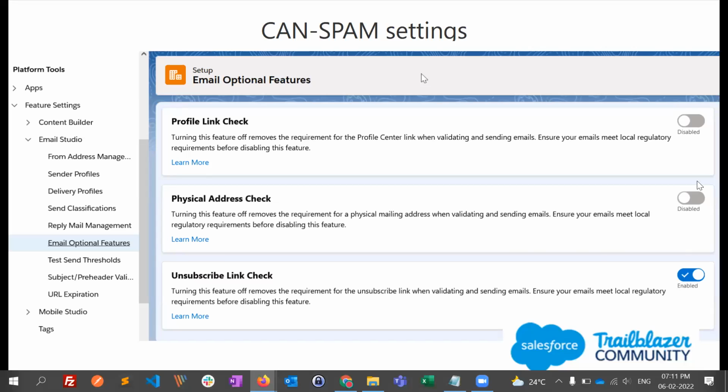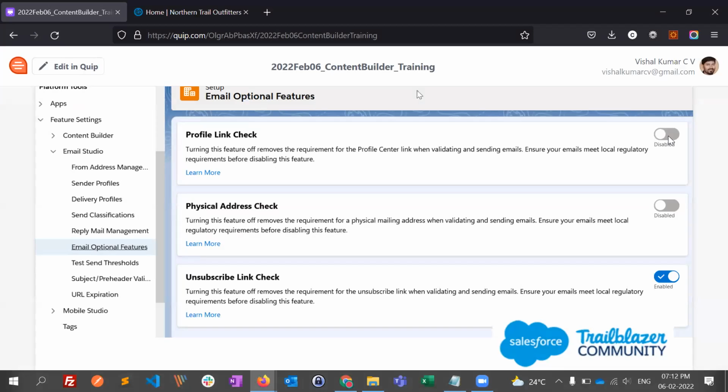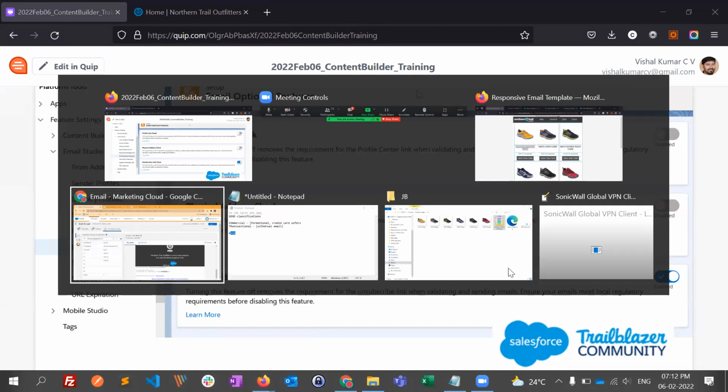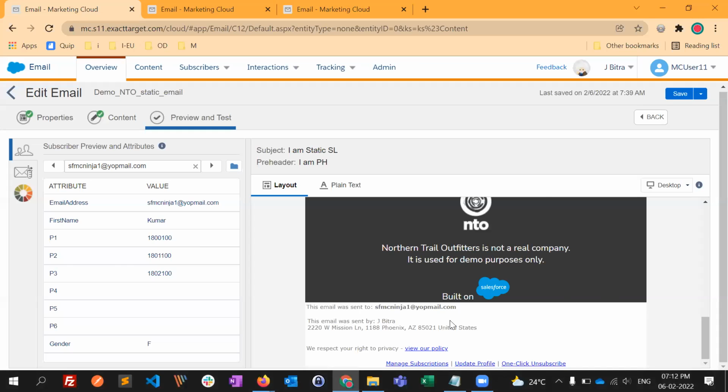If we disable all these features, even if you do not put that profile link and physical address, it will not throw the error which we were seeing right now in the tool. So like this, we can control it, but here it warns you that before turning off this feature, we must make sure that all these mandatory things are present in our email. If we are confident and sure that we will comply with all the legal rules, then we can go ahead and disable these things. Okay. So that's how we can disable this mandatory check.